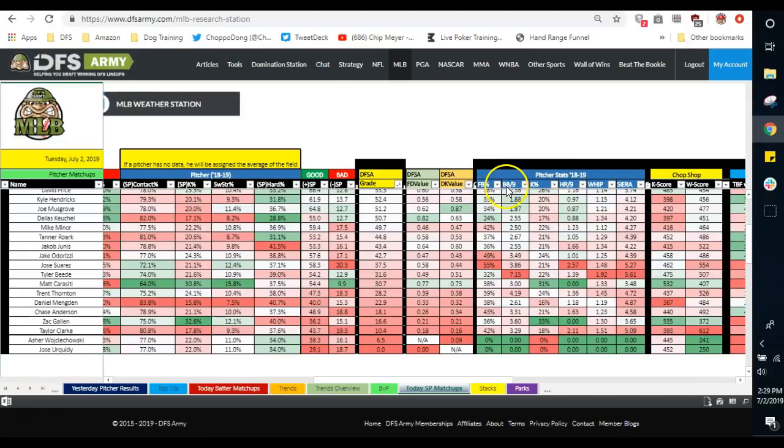Fly ball percentage, that leads to home runs. Walks per nine, leads to men being on base when the home run gets hit. Strikeout percentage, if it's low, it gives up a lot of contact. Home run per nine. I mean, that's obvious. How many home runs per nine innings does this guy give up? A lot? Great. WHIP, walks plus hits per inning pitched. Higher number? Bad pitcher.